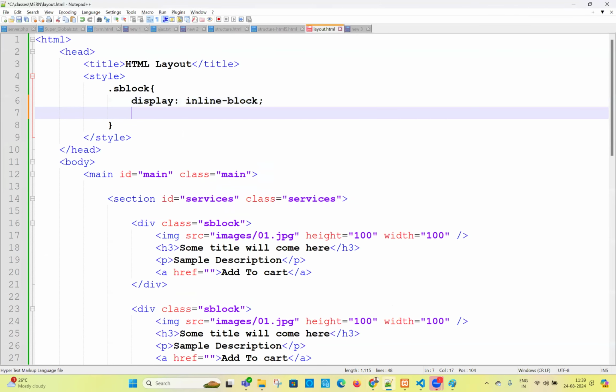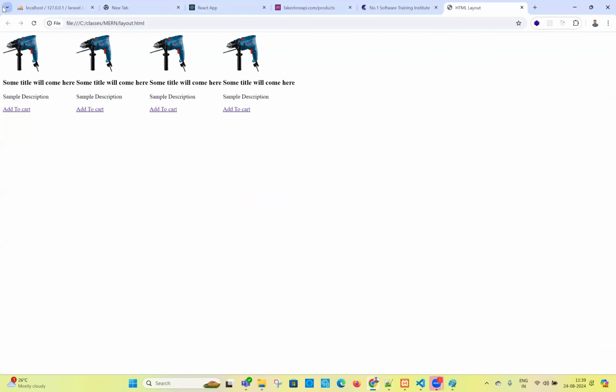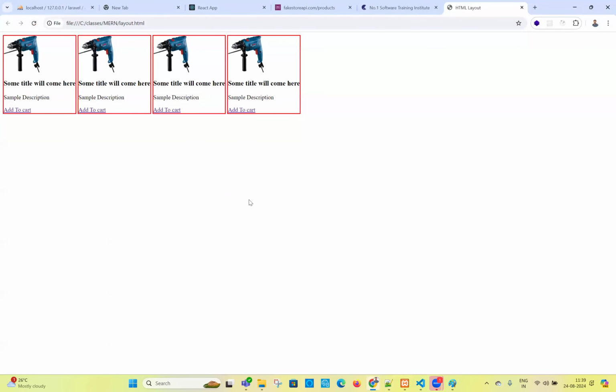Let us write some border property in CSS. Don't worry, CSS will be explained to you. Our agenda is, why should we take a parent element? That is our agenda. So I am taking a 2 pixel solid red border for better understanding. If you can see, everything is proper now.